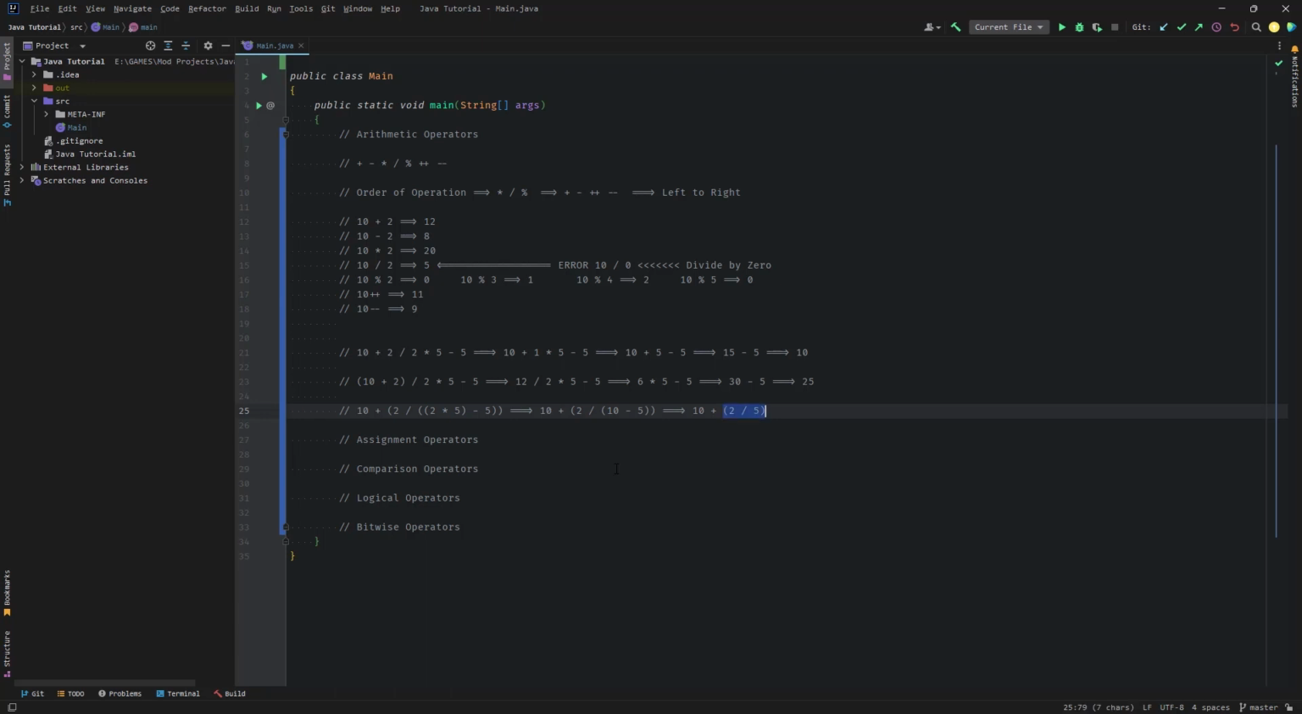Then it will do this part, and actually if we don't have this parenthesis, it doesn't matter now, because the order of operations gives higher priority to this division. So it will become 10 plus 2 divided by 5, which is 0.4. Assuming that we are accepting floats or doubles or anything with precision, that will be the result, and the final result will be 10.4. And this is the order of operations.